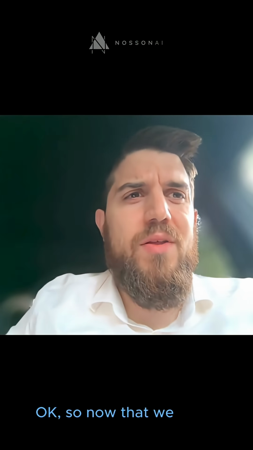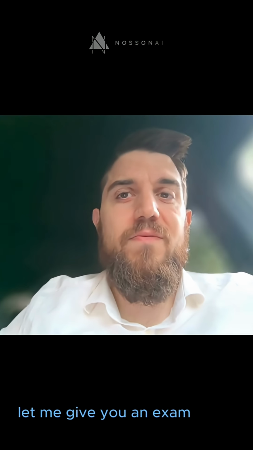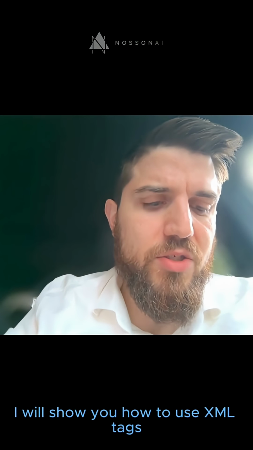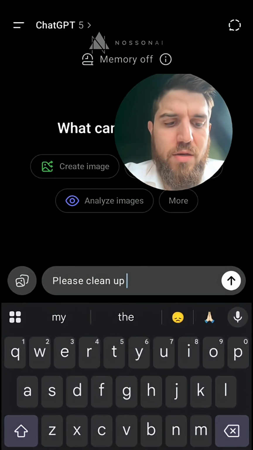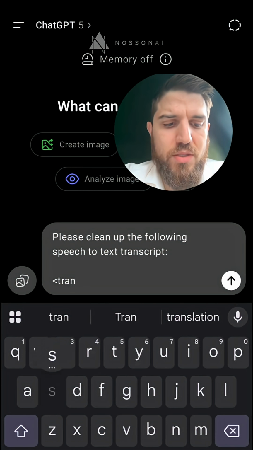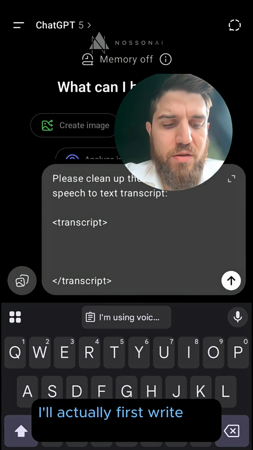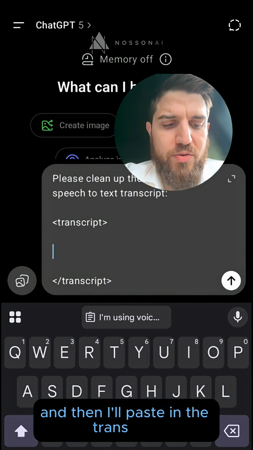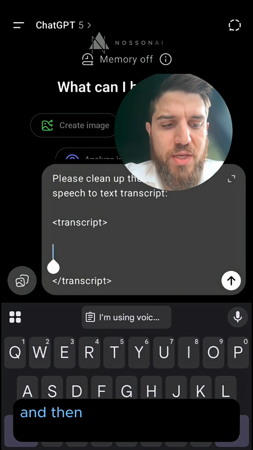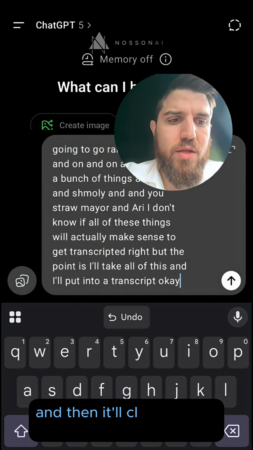Okay, so now that we went through what XML tags are and why to use them, let me give you an example of how to use it. I will show you how to use XML tags. So it'll look something like this. Please clean up the following voice, speech to text, transcript, and then I'll put it in XML tags. I'll actually first write the transcript tags and then I'll paste it in transcript. And that's the open tag, and the close tag always starts with a / and then the same word as in the opening tag. I'm going to paste the transcript in here and then it'll clean up the transcript.